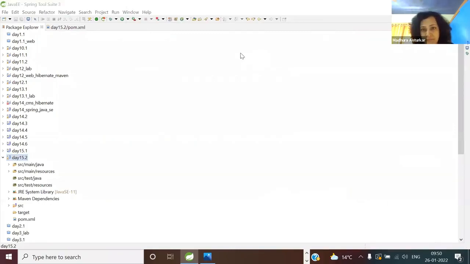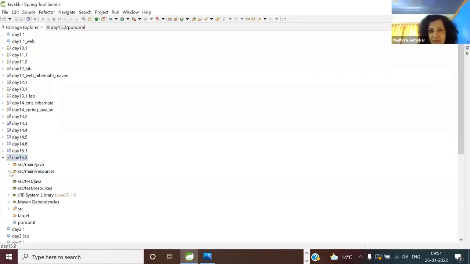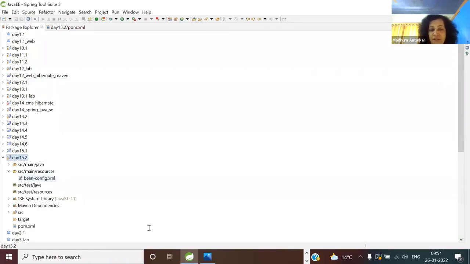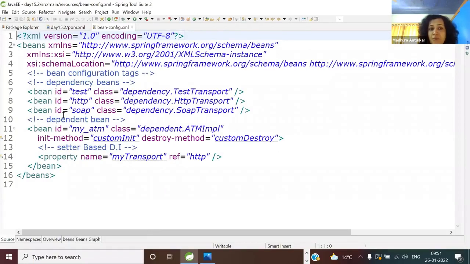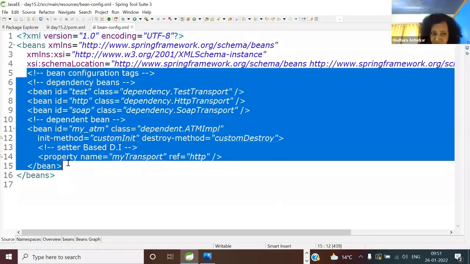Done. Very good. So now here, when you go to a hybrid approach, let me show you. There are steps written, but I just want to give you the impact. So please open src main resources, the bean configuration file. How many bean tags are there currently? There are 3 dependencies, 1 dependent, 3 plus 1, 4. So remove all of them.